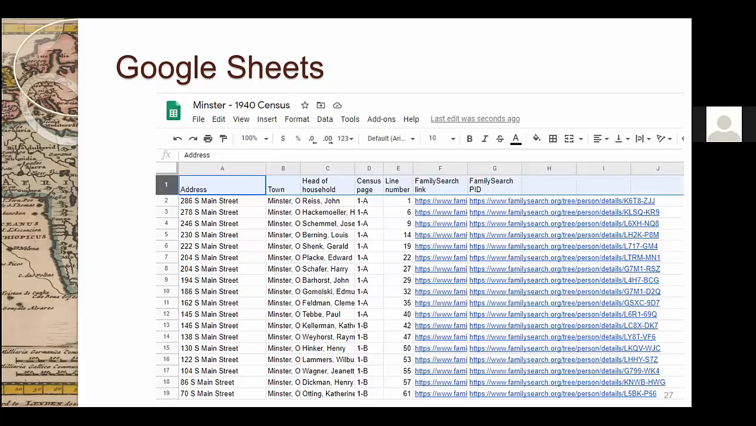And you can see the first column is the street address. So the 1940 census gives you the street address of all of the households. So I've got the street address. The next column is the town, Minster, Ohio. And then I've got the head of household, the page number of the census, the line number of the census.